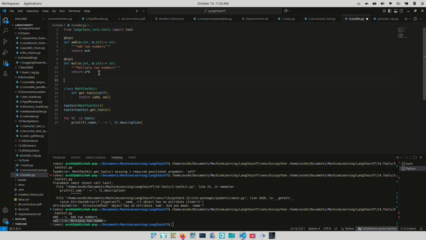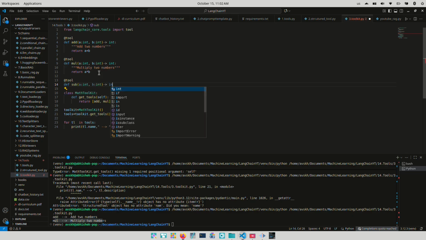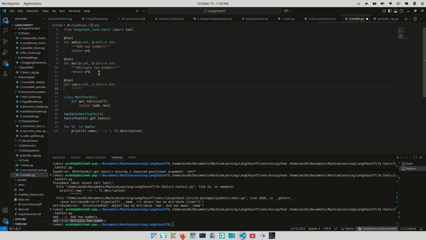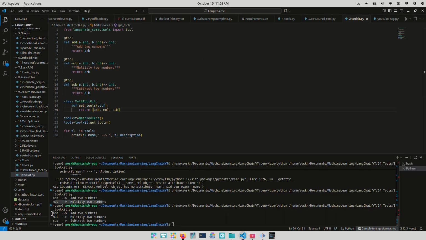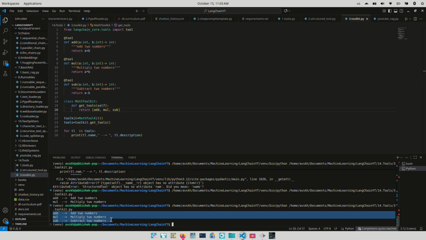So if I need to add one more tool here, let's add one more tool called sub, which will take in a and b. Both are integers for now. It will also return an integer, and I'll include a doc string, subtract two numbers, and inside this I'll return a minus b, and then I'll also include this tool here for sub. Then again the toolkit wraps all of my tools, and it gives me a choice to choose one among all of these tools here. So this is how you implement a toolkit.